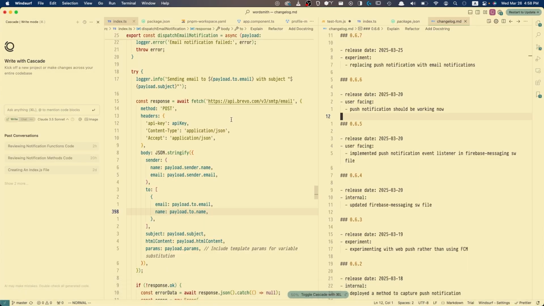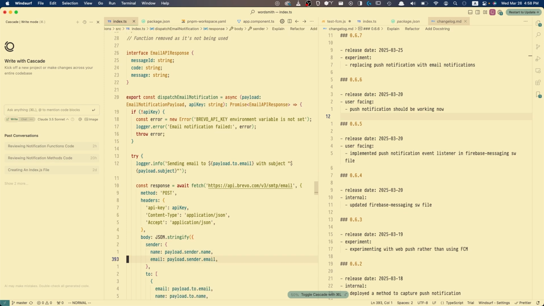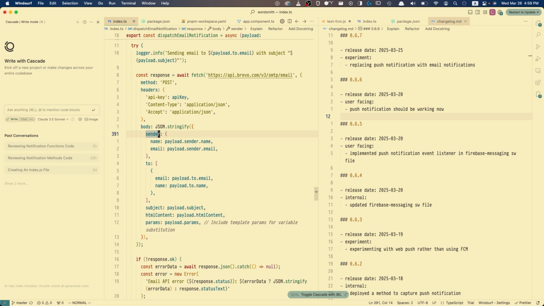In my actual implementation, as you can see, I have this method defined in my index.ts, and this file contains all my serverless functions. If we look at the dispatch email notification function definition, the API key is being passed in by the functions that are calling this helper method. And the definition of the payload is very simple. We have the sender, which includes the name and the email, the recipient, the subject line, HTML content, and some optional parameters.